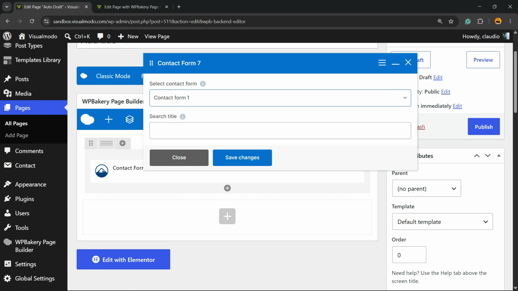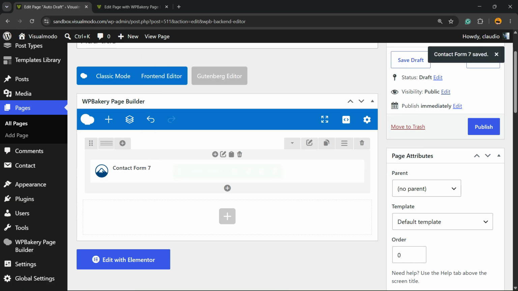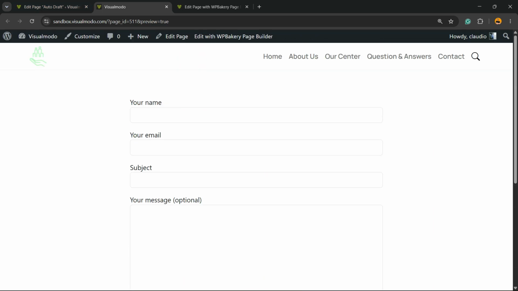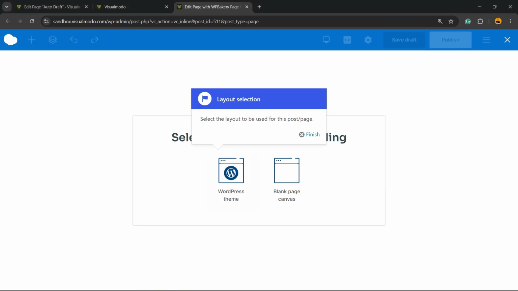You can search a title in case you want. And here we go, here is the form. Let's preview. Here is the form on my page. Simple, right? Now let's try it on the front end.